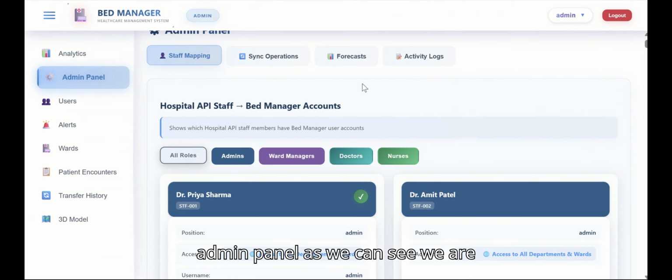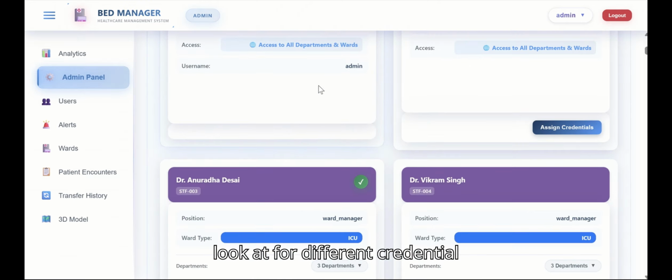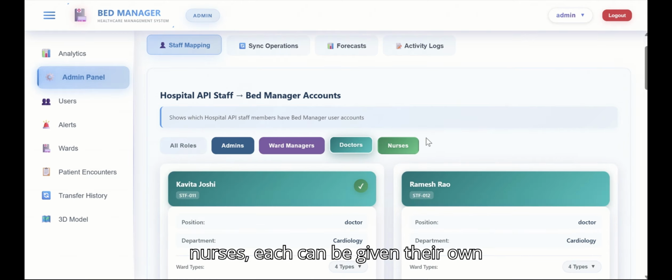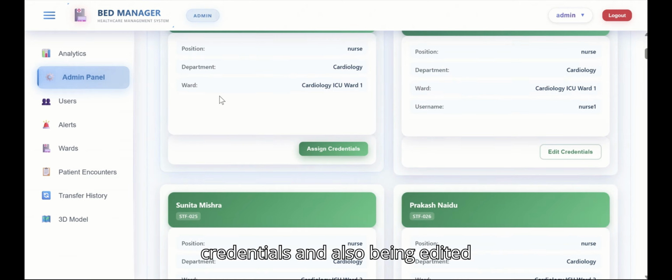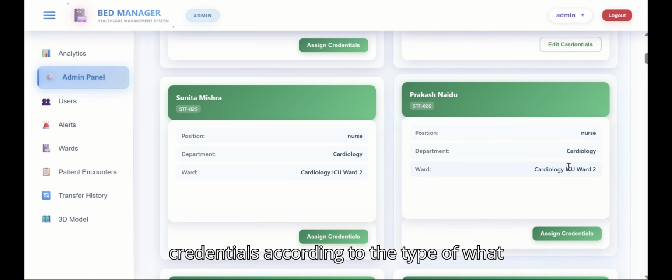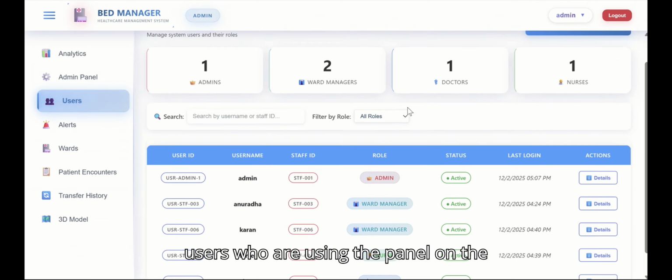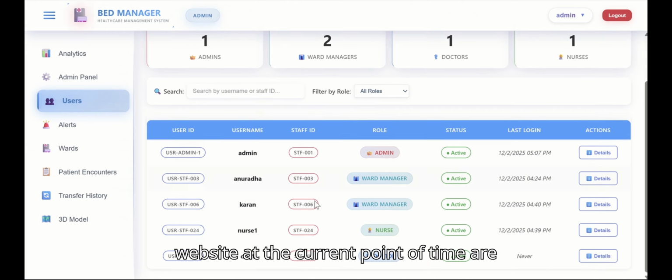In the admin panel, as we can see, different types of roles are available for credential analysis, assigning credentials, and editing credentials. So ward managers, doctors, and nurses can each be given their own credentials, which can also be edited according to the type of ward they are monitoring. The users who are using the panel or the website at the current point in time are displayed here.